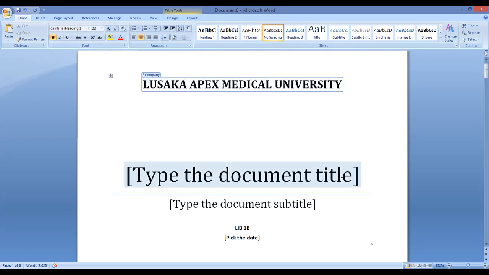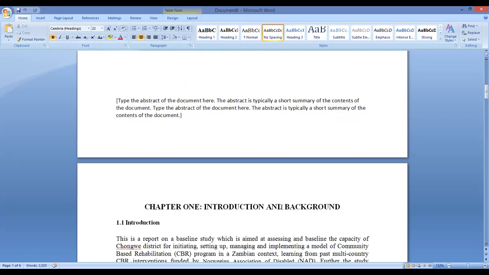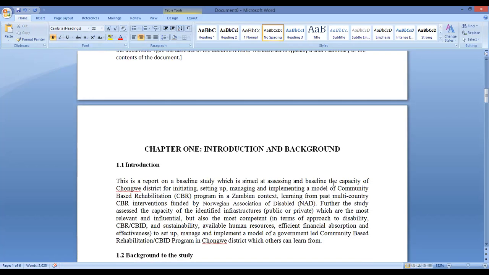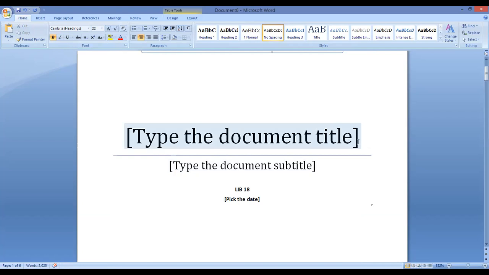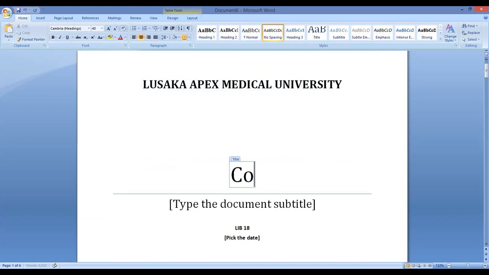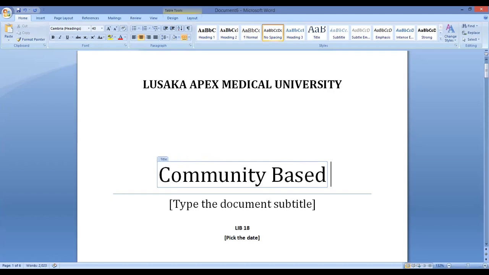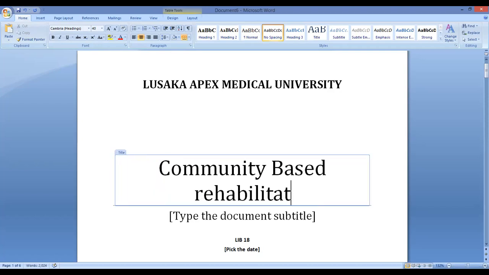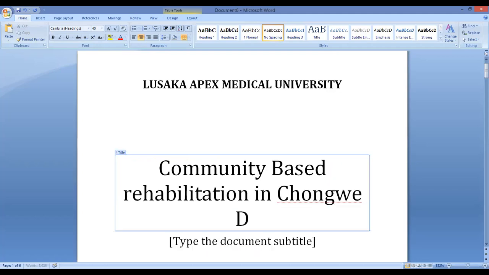Okay. Then there's this section here which says type the document title. And my document is looking at CBR in Chongwe district. It's just a study that I'm finishing doing in the district called Chongwe, close to where our campus is. So I write community-based rehabilitation in Chongwe district. That's just the title.